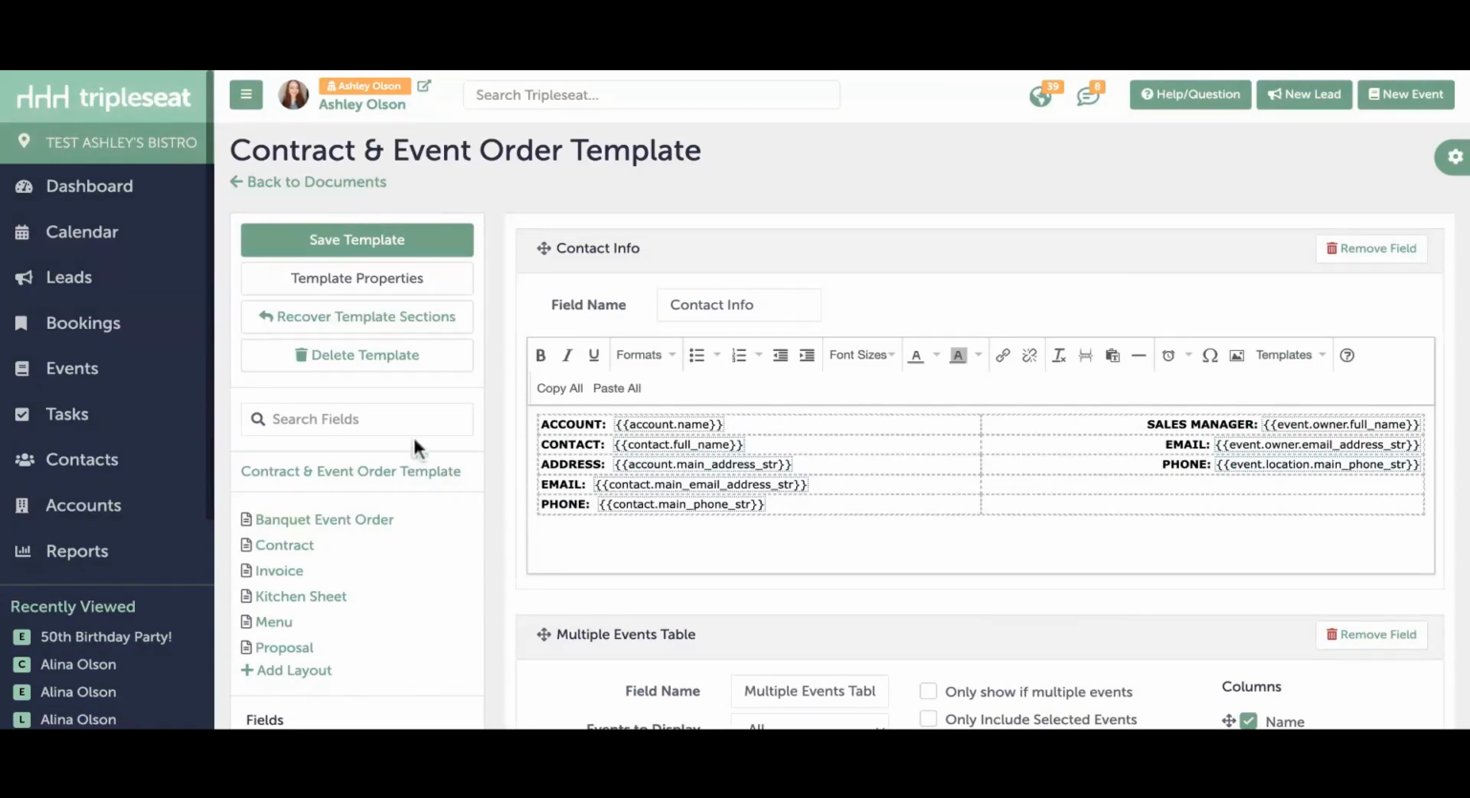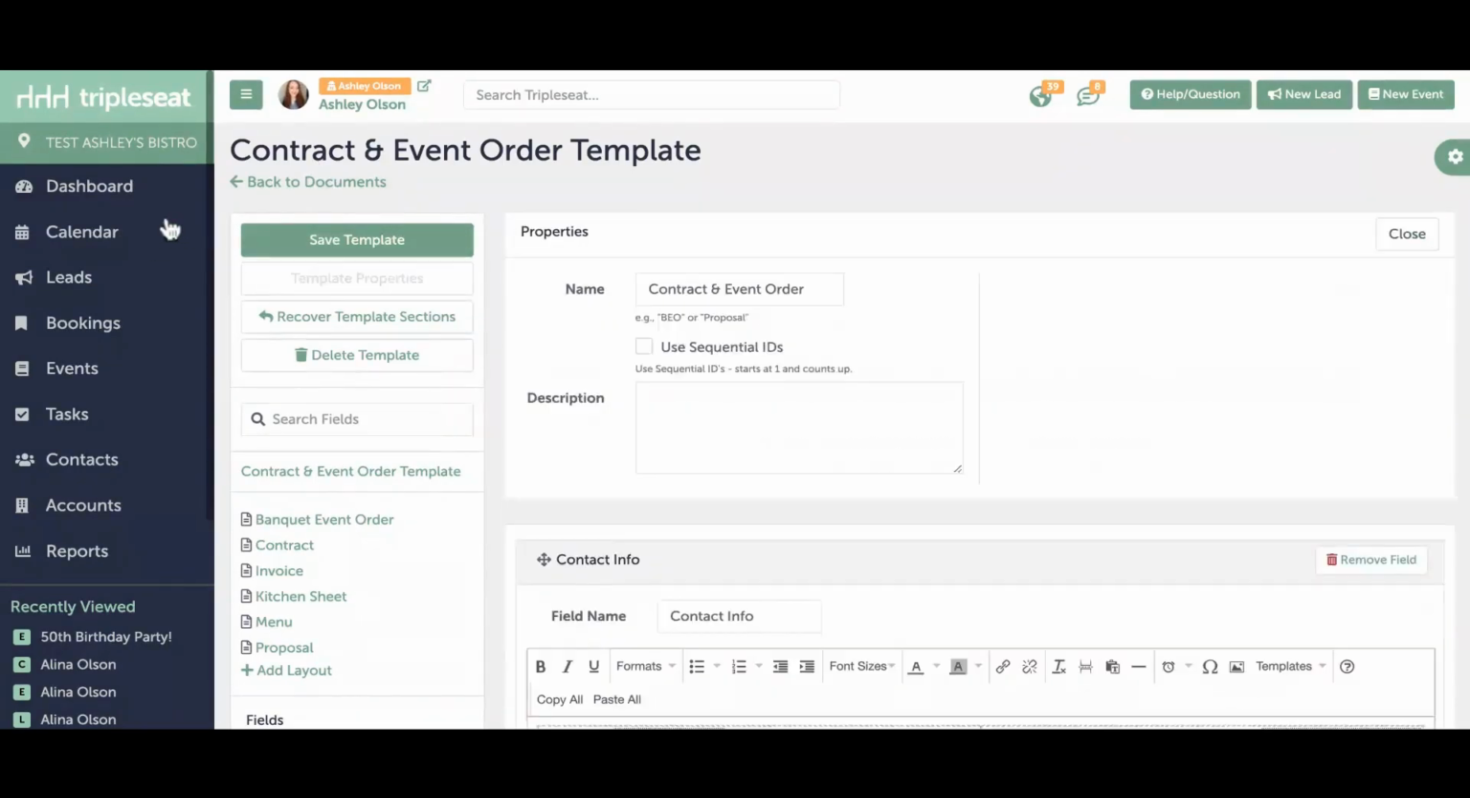Really quickly, I want to just touch on this Template Properties button. When we click our Template Properties button, we are able to adjust the name of our template. And if you have multiple locations under your account, you would see those locations here to be able to select or deselect which locations should have access to this document template. We can close out of this window.